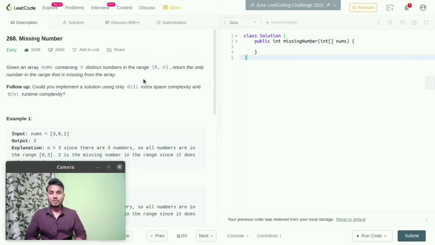In this lecture I am going to explain you about missing number. Coming to the problem, they given an array nums containing n distinct numbers in the range 0 to n, return the only number in the range that is missing from the array. Follow up: could you implement a solution using only O(1) extra space complexity and O(n) runtime complexity?